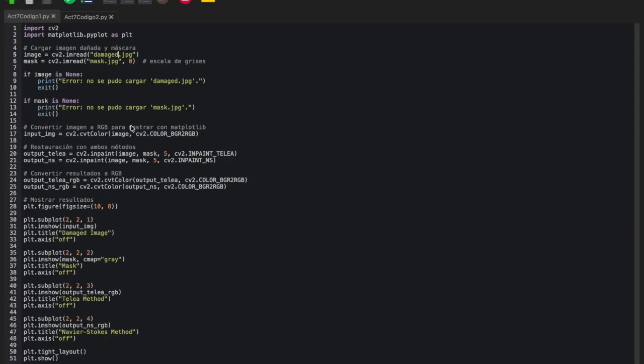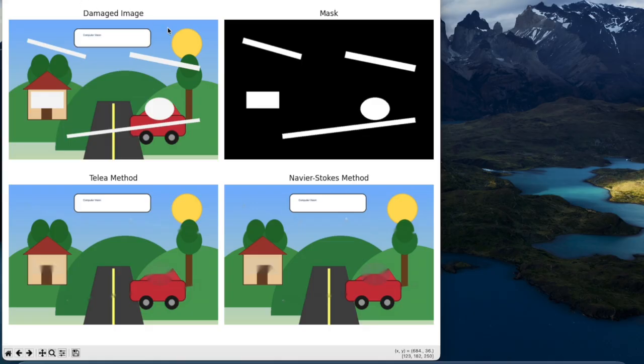In the results, we can observe that both methods were able to remove the artificial damage from the image. In the damaged image, the white lines and shapes cover regions such as the sky, the house, the road, and the car. The mask correctly identifies those damaged areas in white over a black background.